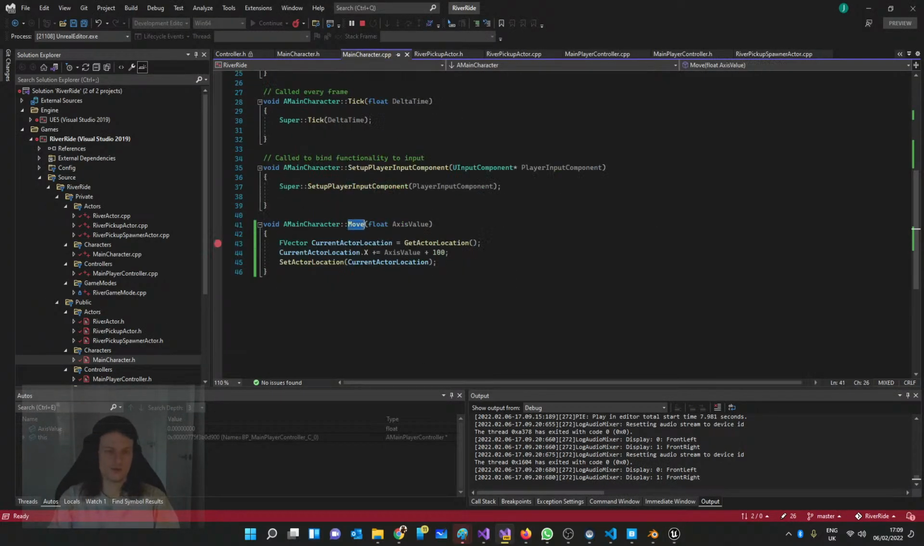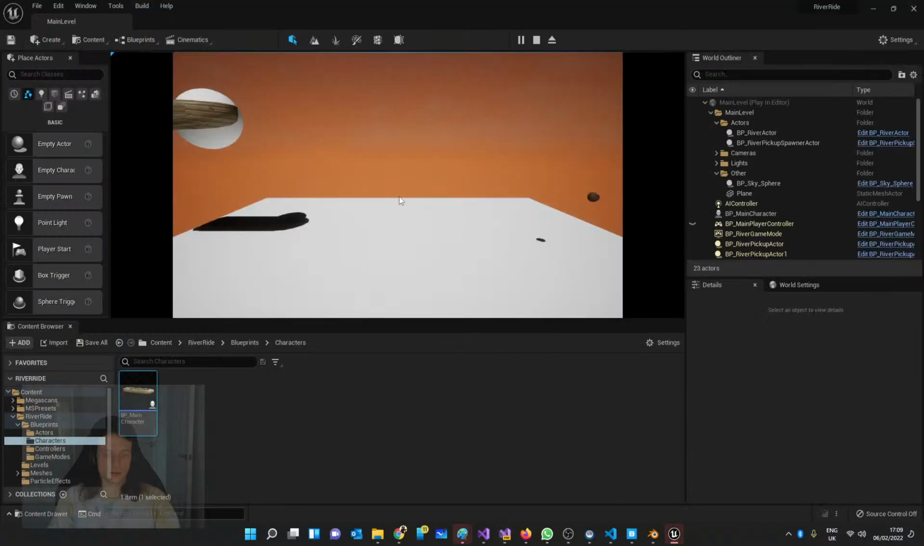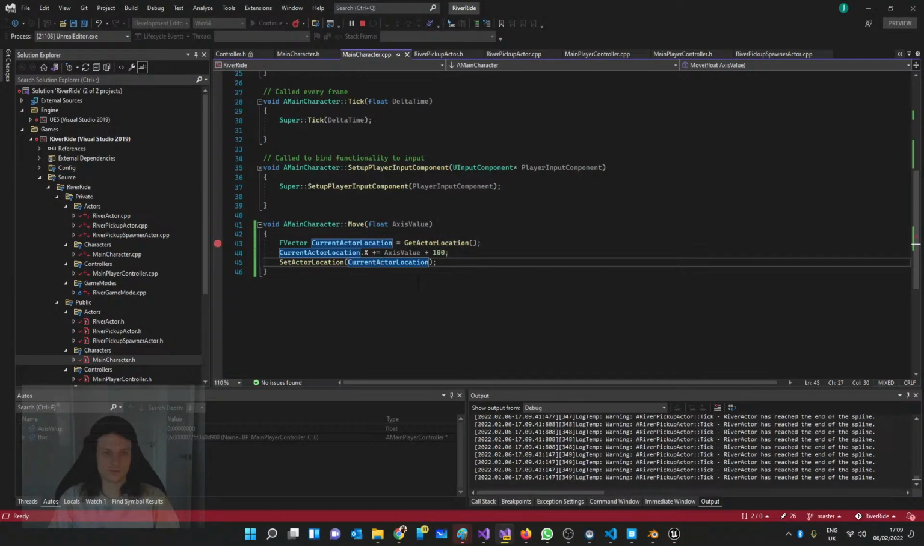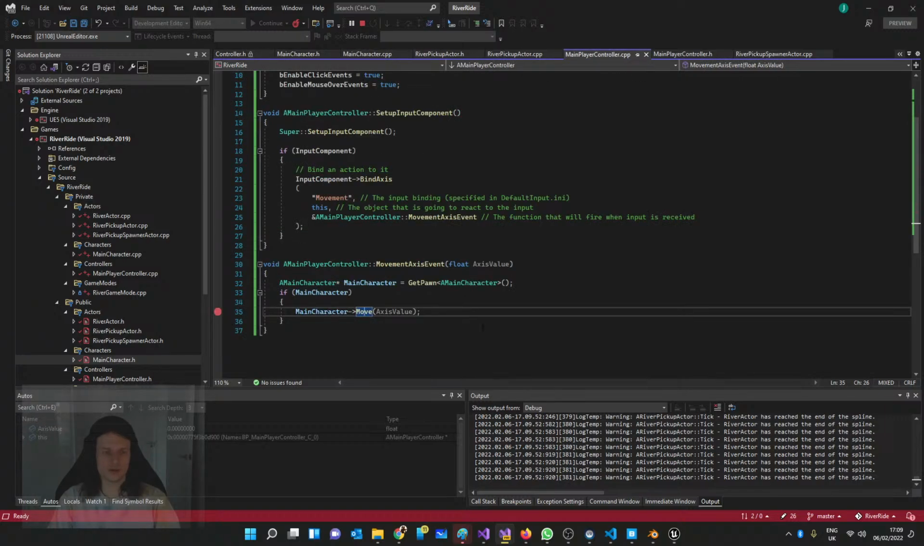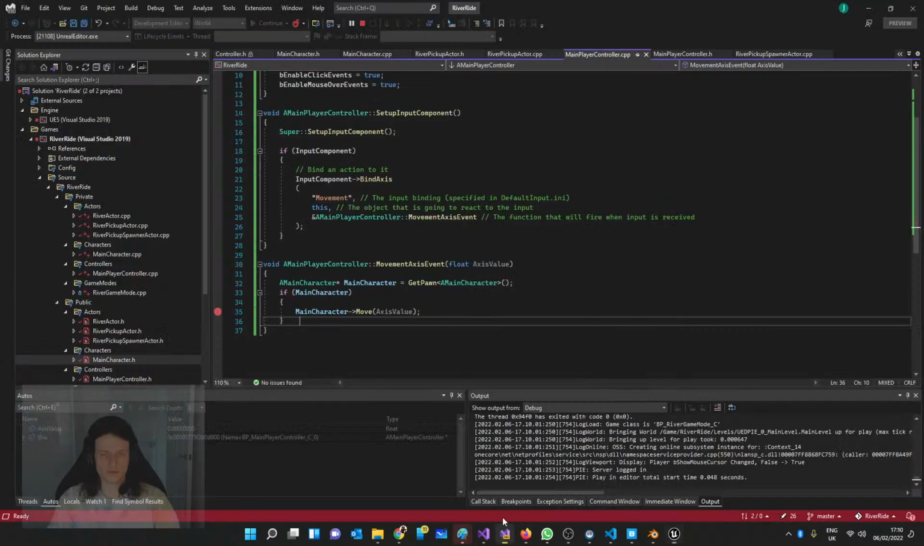So what if we go through to the move? Yeah, this should have been called when I press left and right button. It's not. Let's go back to our controller. Let's make sure. Yep, definitely there. So this is not firing that event actually. Movement axis event. Probably because the main character wasn't retrieved.